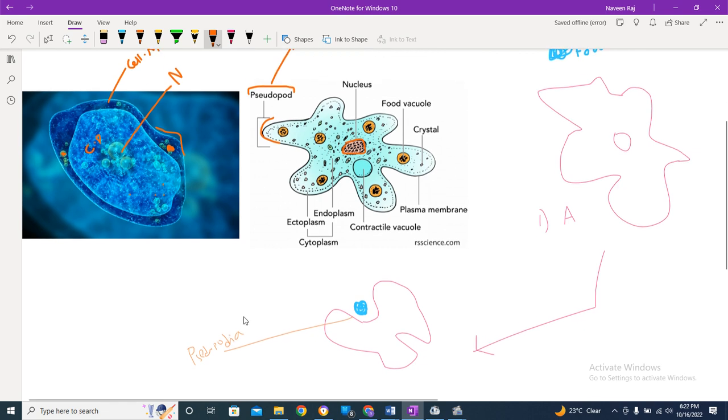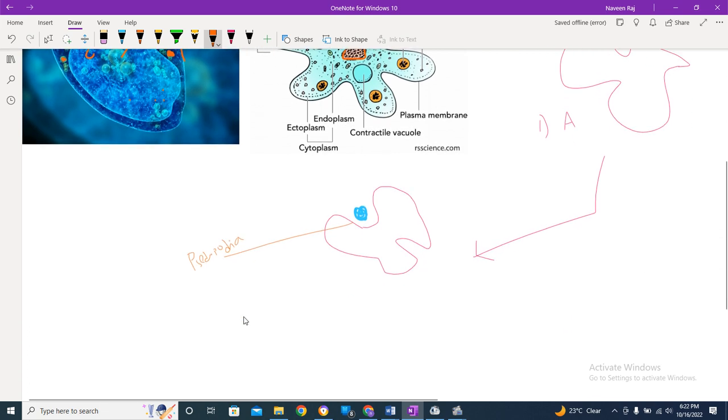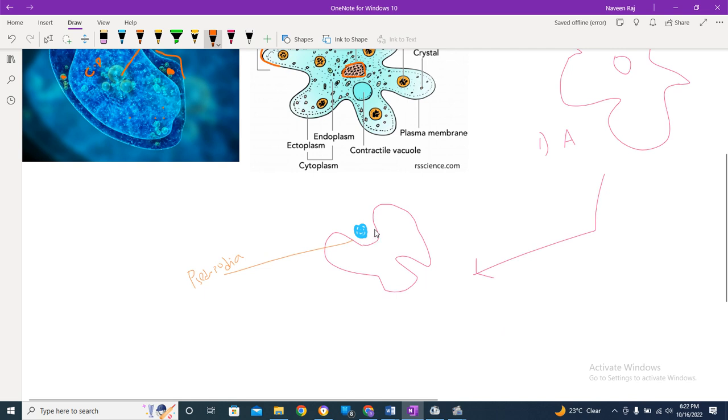Right? So this is how it works. The food has come inside, the membrane is flexible, and the pseudopodia forms. This structure, the extension, is called the pseudopodia, and we have got our nucleus inside. Now this was the second step, right?